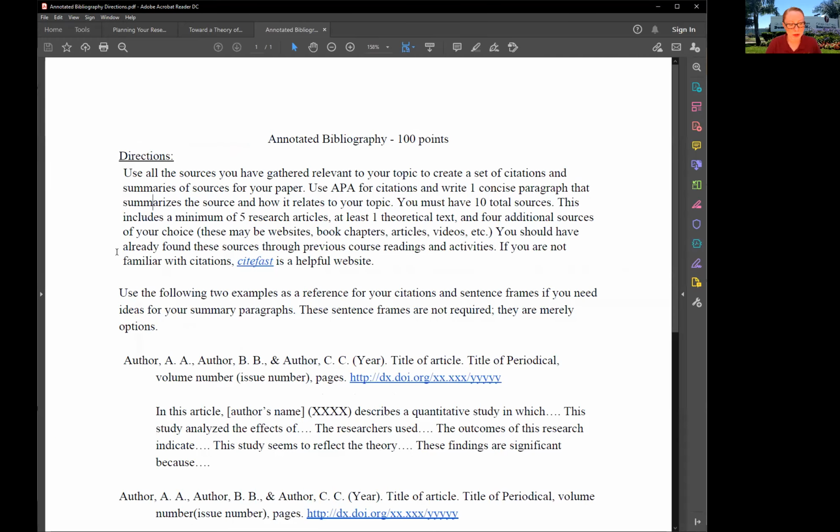So when we take a look at this, the directions are very clearly right here at the top. It is 100 points for this assignment. This is a very easy 100 points because you've already done about 90% of the work here. Okay, so you've already found all your texts. You should have those saved into a Google Drive or somewhere easily accessible. And you should be able to pull those up pretty easily and find them to use in your annotated bibliography.